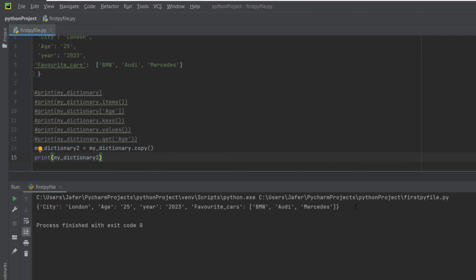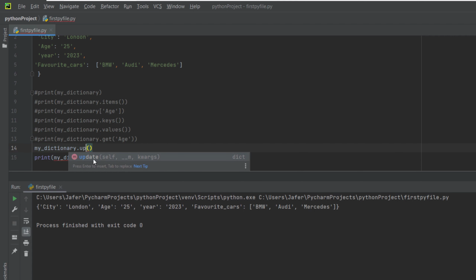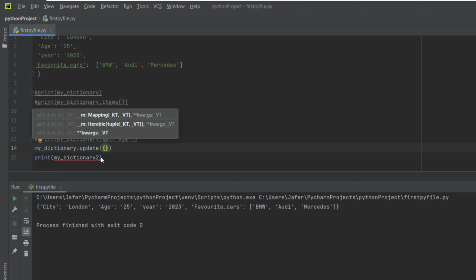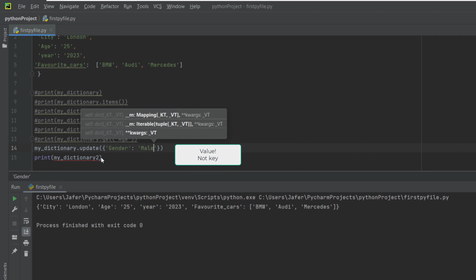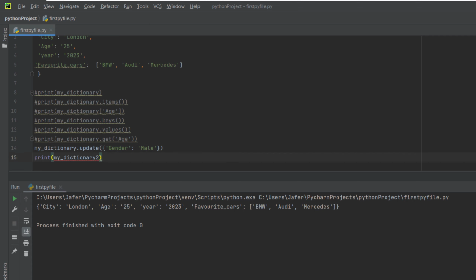Actually, let's finish off by using the update method. So we can use the update method to update my_dictionary. Let's remove this part and then change copy to the update method. Now inside, using curly brackets, we specify our key value pair. Let's go with gender, and then our colon, space. Now we would specify our value, which we will call male. Now let's change this to my_dictionary, not dictionary2, and let's run the file.